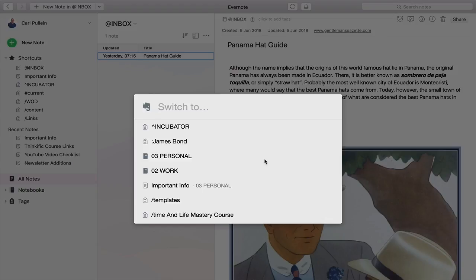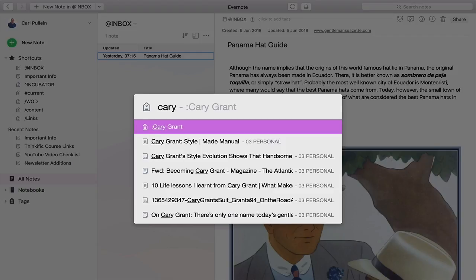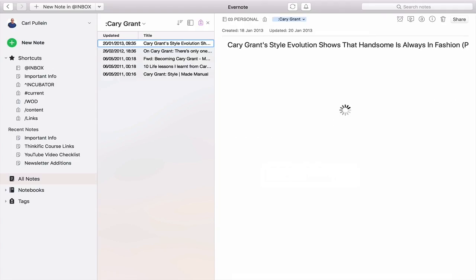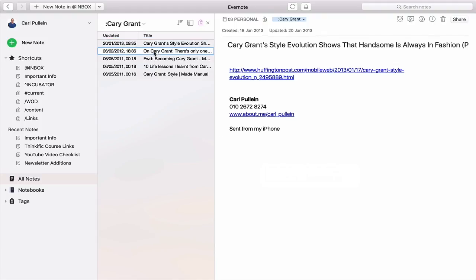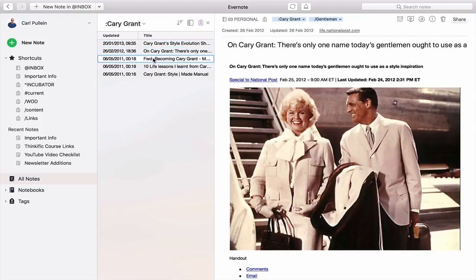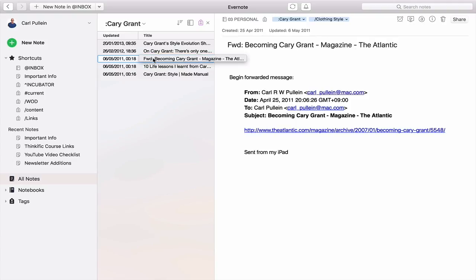you can find pretty much anything you want. So in here, let's just say I'm looking for Cary Grant because he's my favorite actor of all time. I just type in Cary, and it comes up Cary Grant. I've got notes, labels. If I had a project called Cary Grant, it would come up at the top as a project. I hit return and all my notes related to Cary Grant are right here. Really super fast, and it's just Command J.